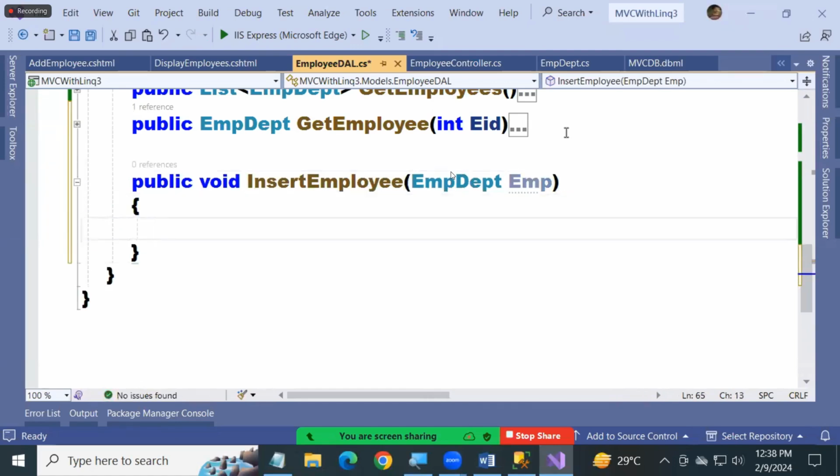Okay, now do you remember the 3 steps to insert? Tell me. Create an instance of the model class into which you want to insert the record. Which one? Employee. Second, call insert on submit and add it to the employees. Third, call submit changes. Correct? Write that clearly now.